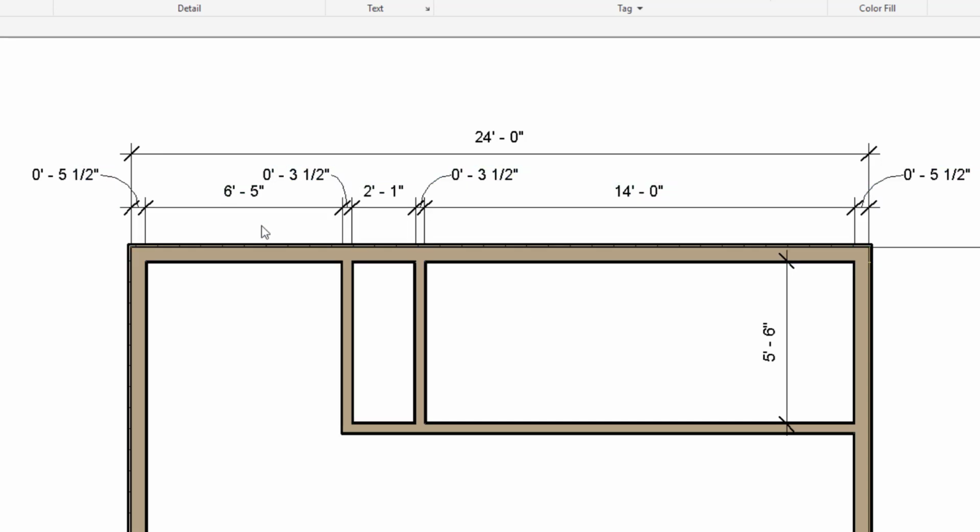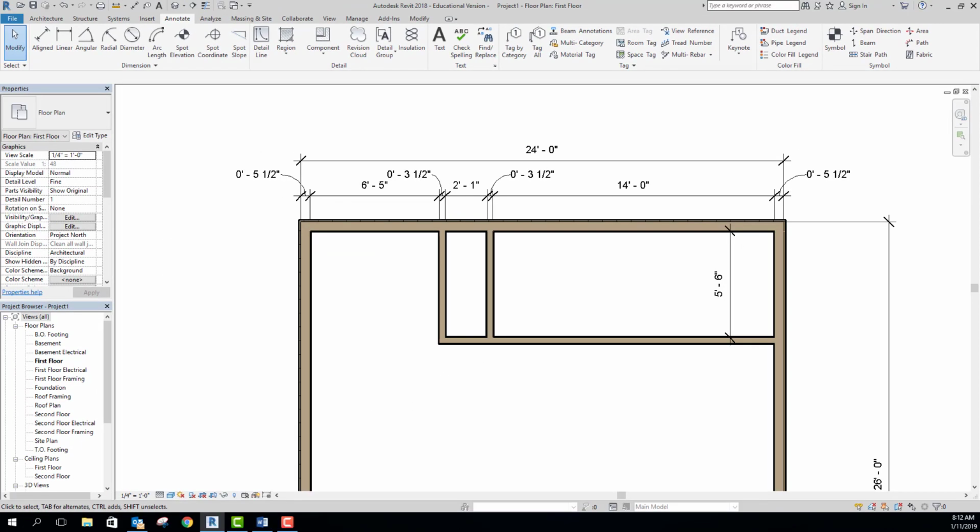So that's dimensioning in a nutshell. On the next one, we will place doors. Be right back.